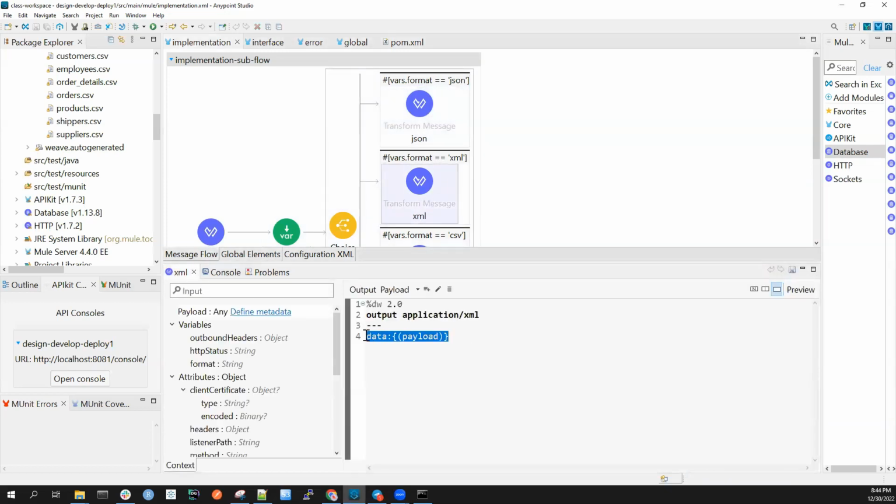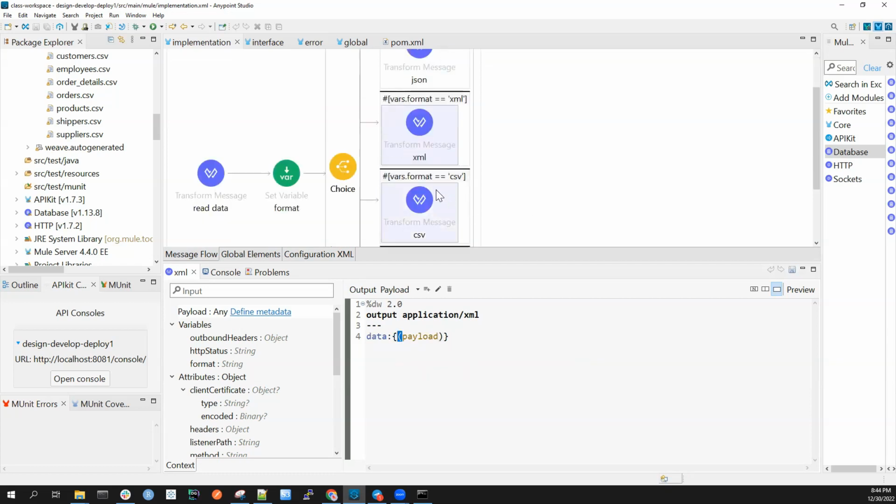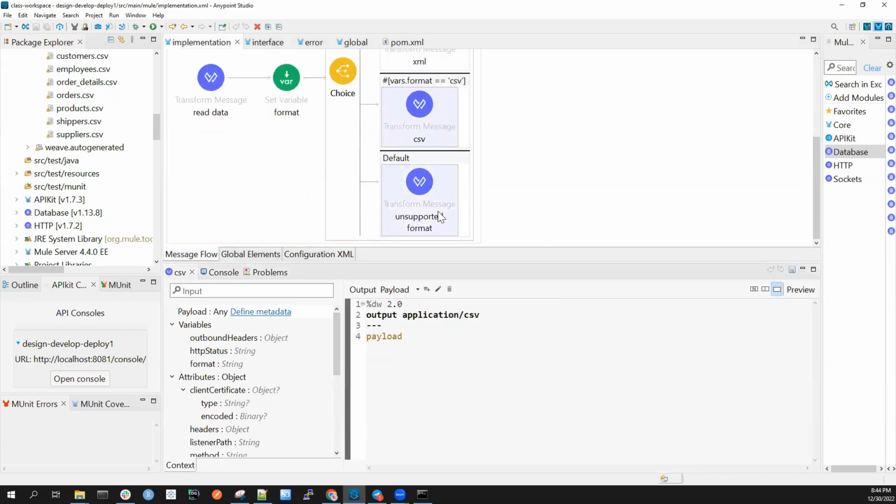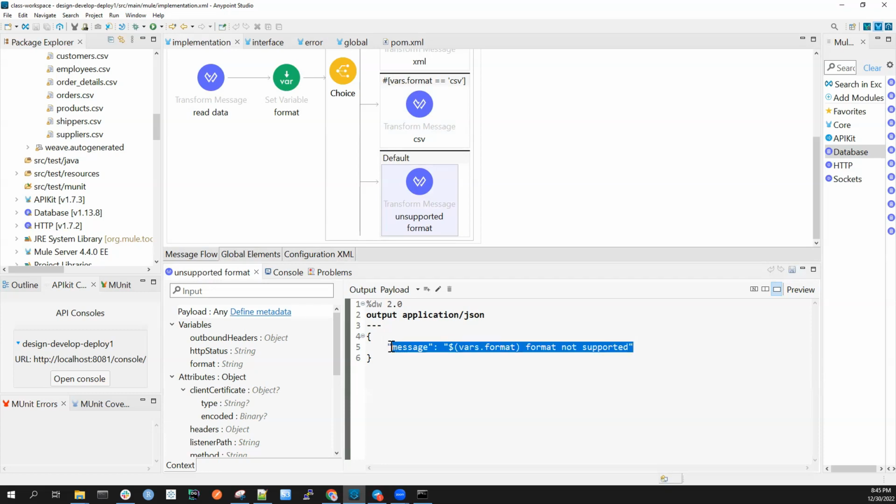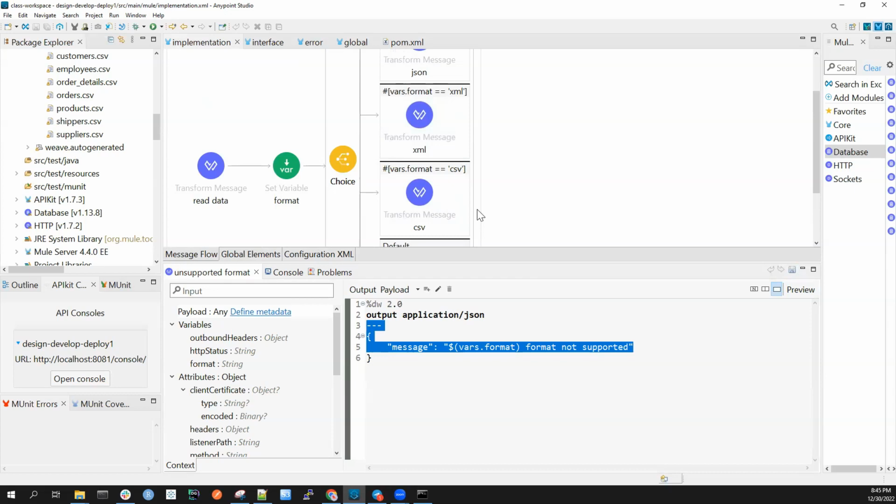For XML, we said it needs a root node. So if I simply put payload here, it will not work. Rather, give it some root node name, colon, then put your payload inside curly braces in this bracket. And we have CSV. We also have this default. I will ask you one question here. For the default, I have a message: the format specified is not supported. It should give this message, as I have configured it here.